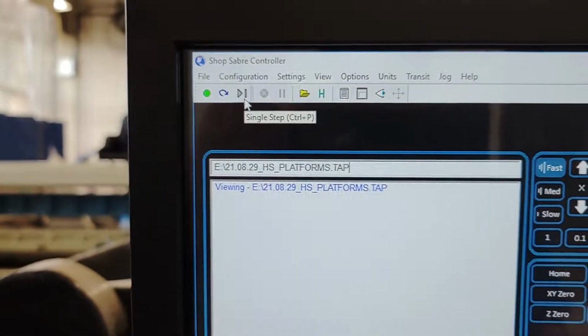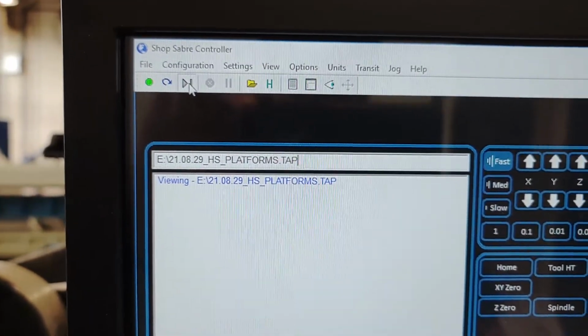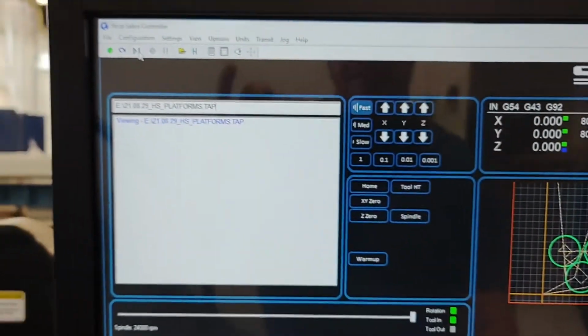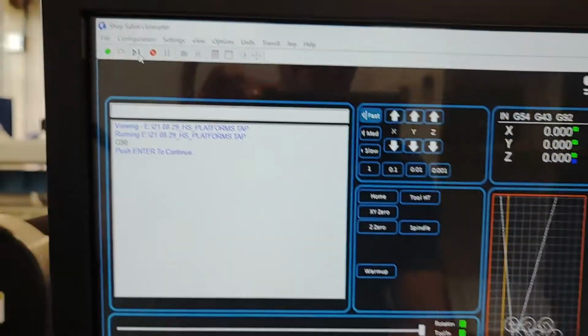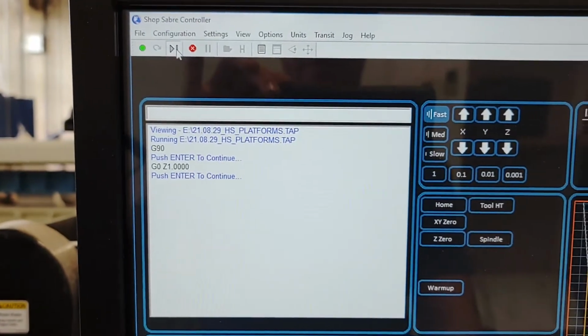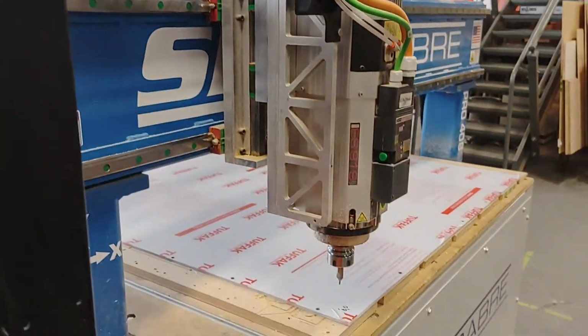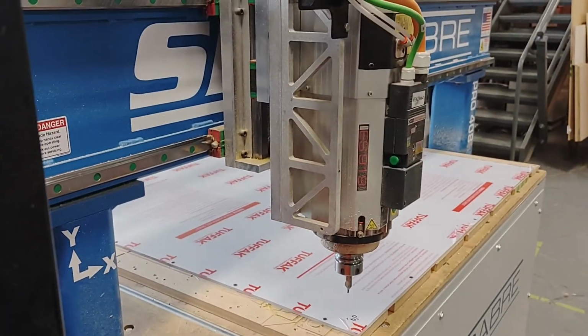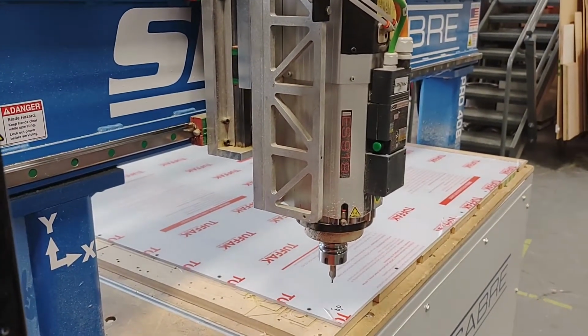One thing that we do when we're not cutting on air for the first time, if we're just going to be moving through this, is we hit this single step process. That way when I hit enter, it's going to go one by one through each step. And as I do this, you're going to see the machine cycle through lines of code over here.